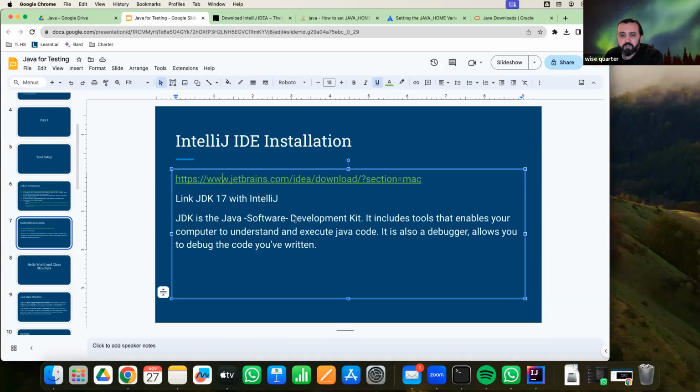It is the Java Software Development Kit. So Java is a language, so you can use this language on any text editor. You can create your program. You can write an executable code on any editor.